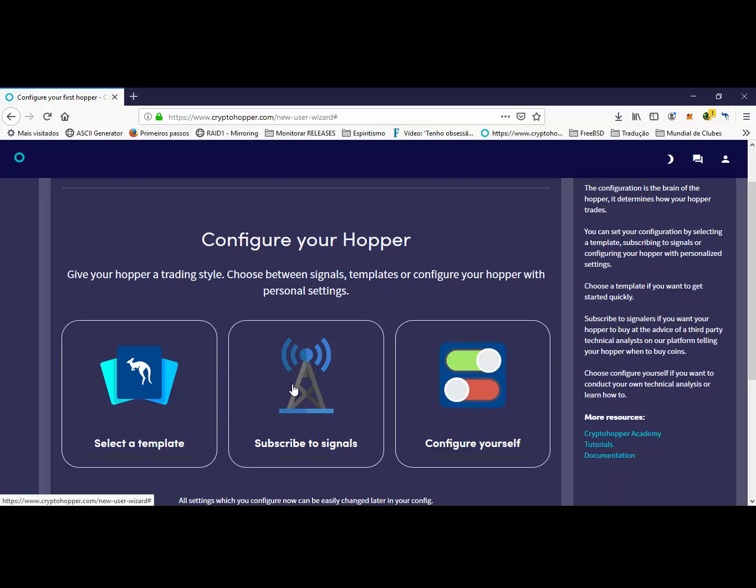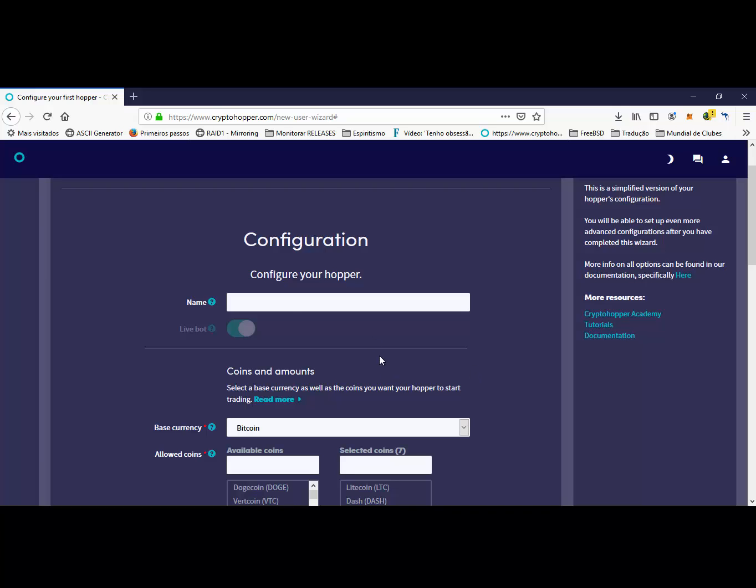Okay. When the market is not good, even signals cannot give you good results. It's not the signal's fault, it's because of the way the market works. So for this demonstration, I will choose configure myself. And then I will start the configuration by naming my Hopper as Bittrex test.